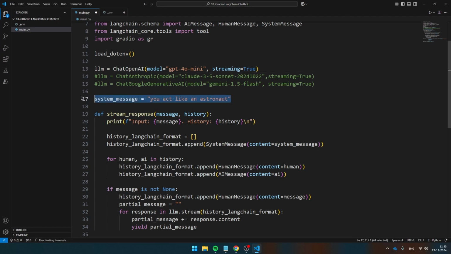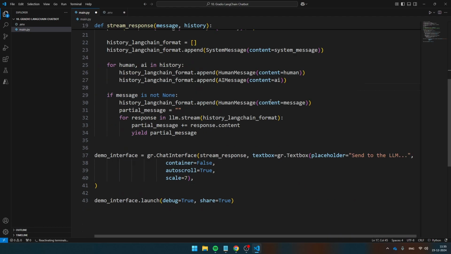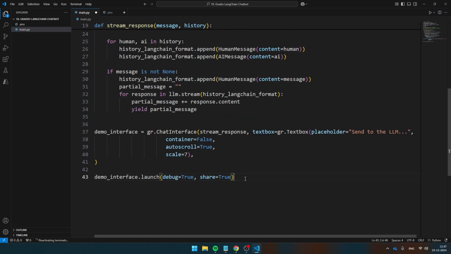And you see here the system message, and you can use the system message to give the LLM a bit of context about the conversation. At this moment, I'm asking it to act like an astronaut. Then you see here demo interface, and this is where I configure the actual chatbot. Then you see here autoscroll is true, and this will make sure that the window keeps scrolling as long as you and the LLM keep talking to each other. And of course, you can configure way more parameters here. You can all find them on the website of Gradio. Then at the bottom, we actually deploy our chatbot, and I'm going to tell a bit more about this piece of code in a second.